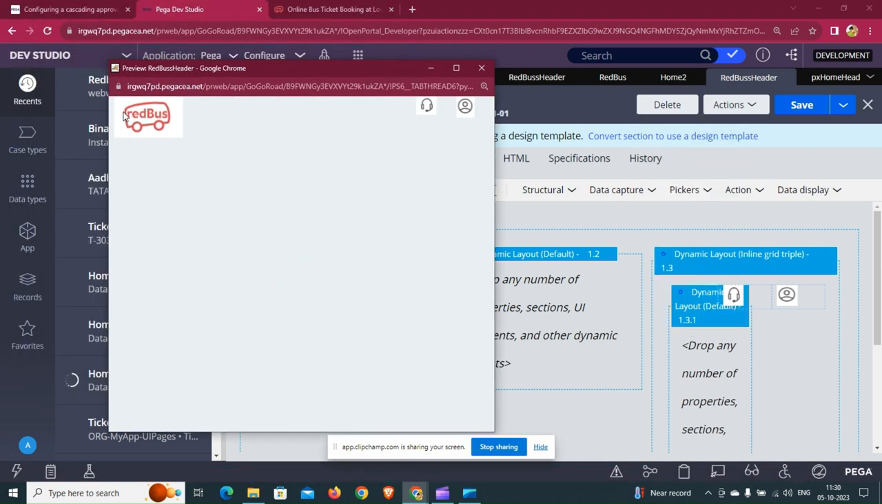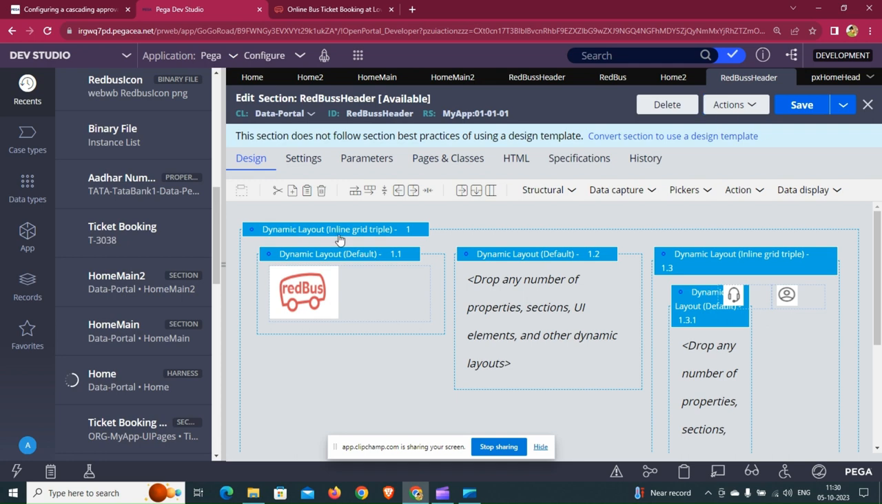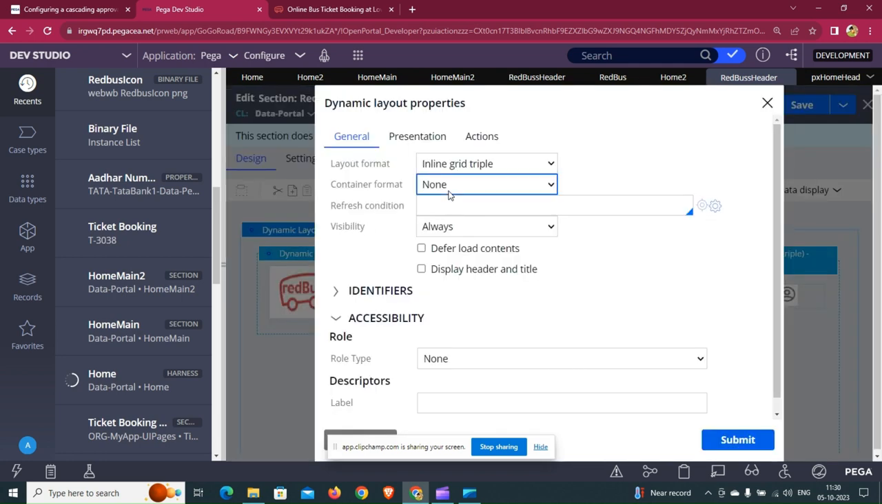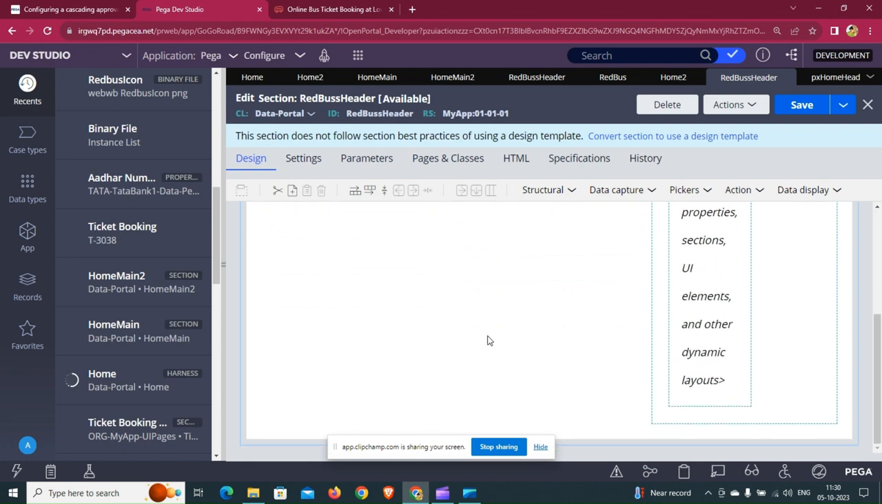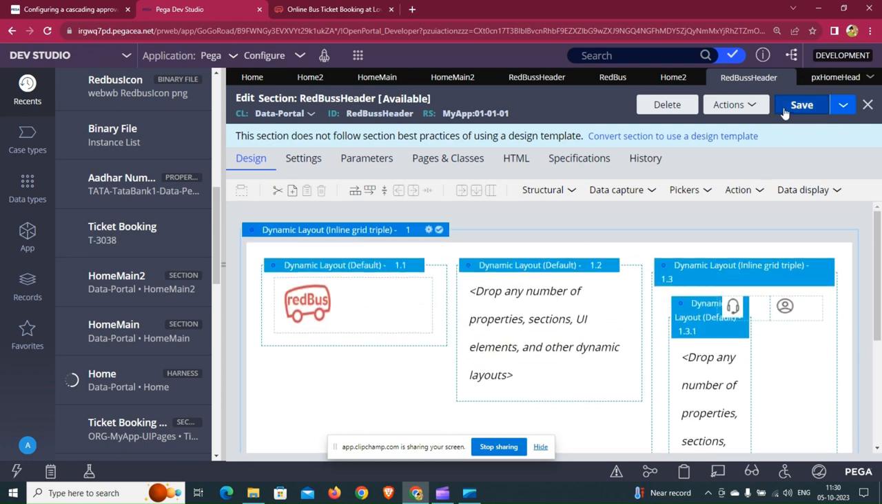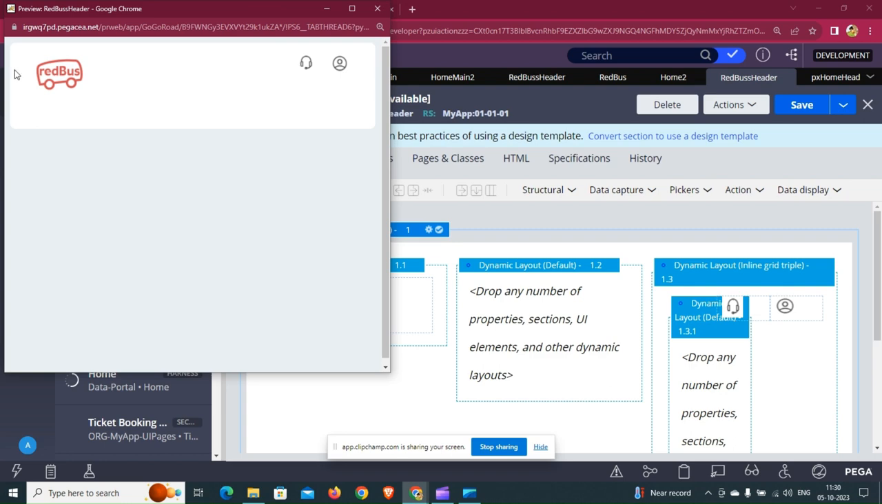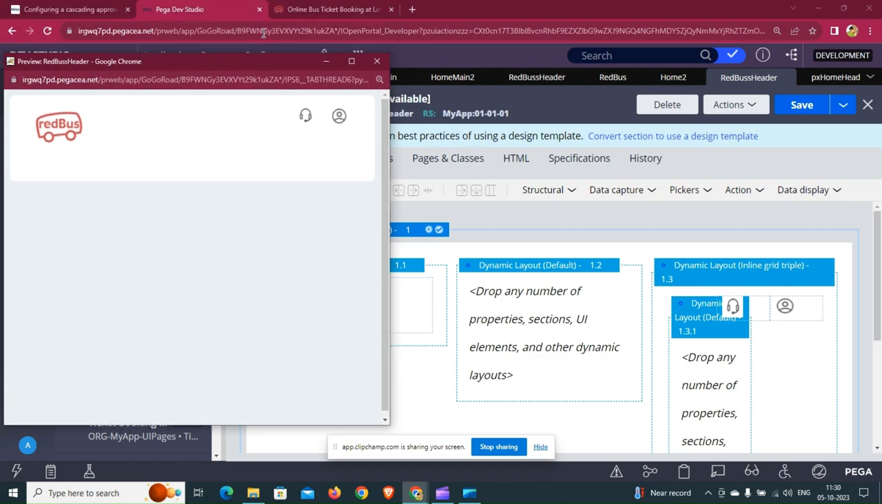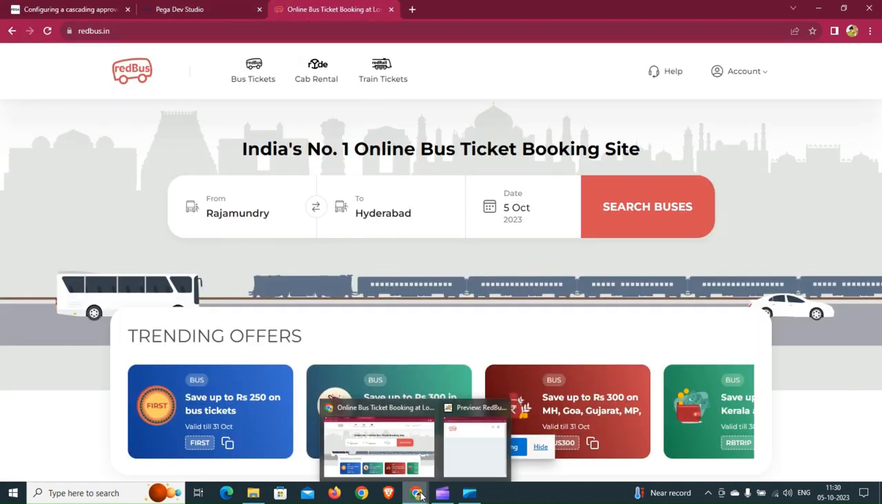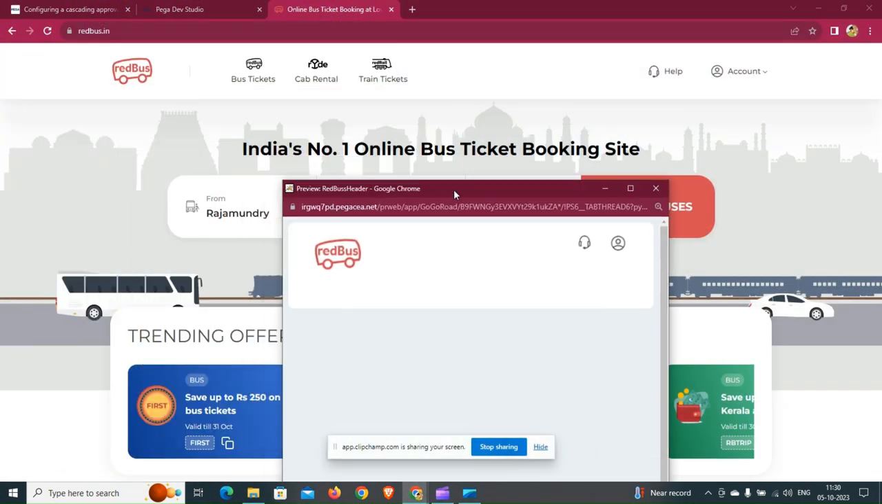So the icons are there but the background is not the white background. If you want to look at it as the white background, just double click on this dynamic layout and go to the container format, that is default, and click on submit. Then you can see the background is white and click on save. Then go to actions and preview. Then you can see the white background as it is in the Redbus. In the Redbus also there is the same background.